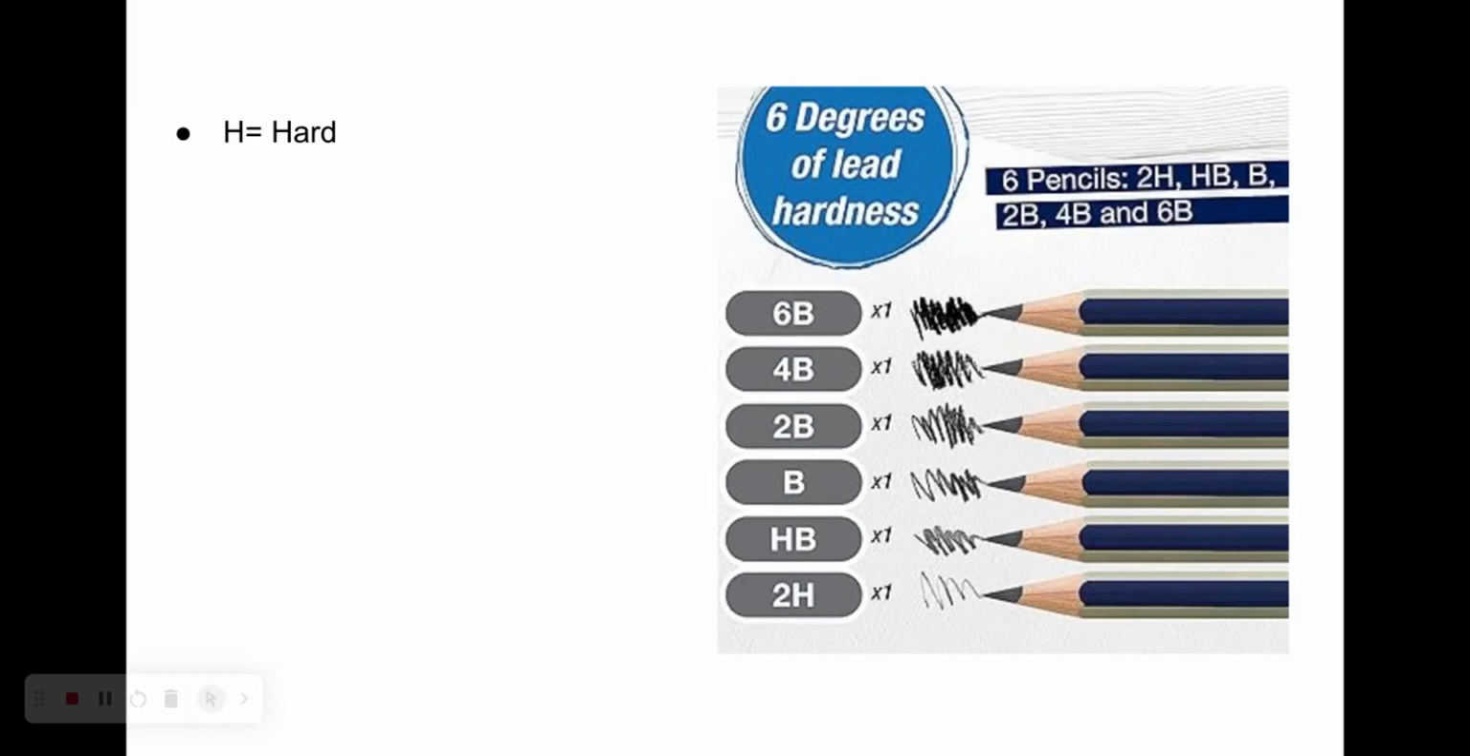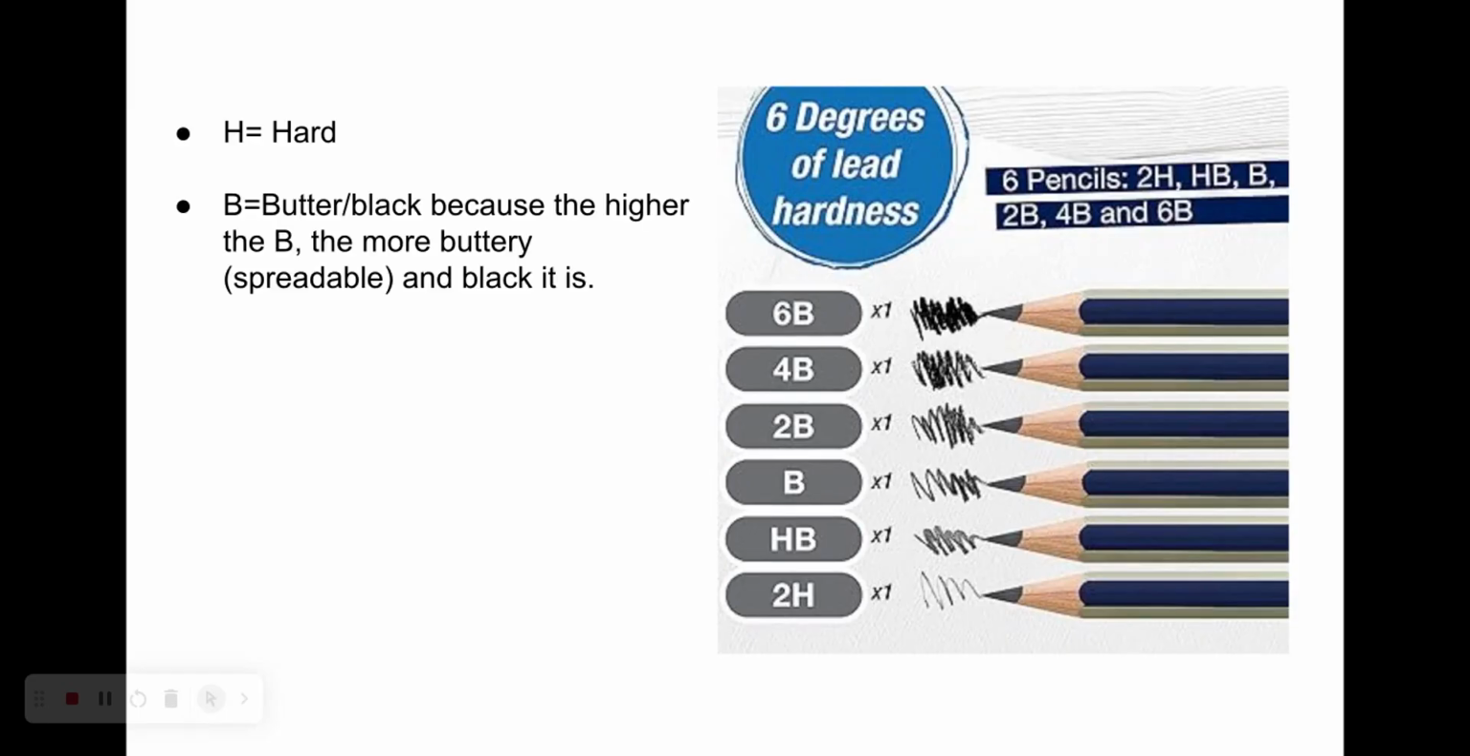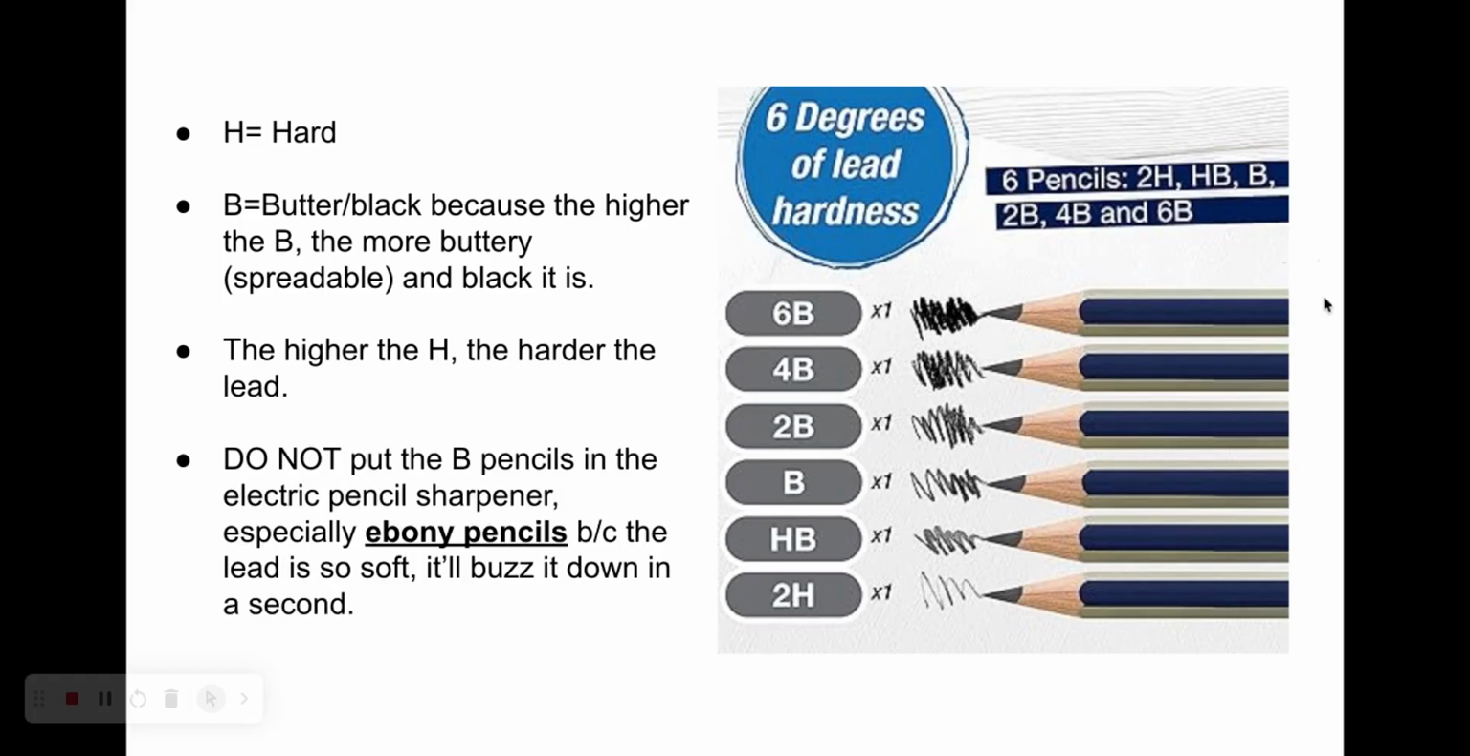So the way to think of it, H is hard. B is more like butter. That's how I think of the B, or black. Because the higher the B, the more buttery and spreadable that lead is. So the higher the H, the harder the lead is. Please do not put the B pencils in the electric pencil sharpener, especially those ebony pencils, because the lead is so soft, it'll buzz down in a second and you really won't have much pencil to use.